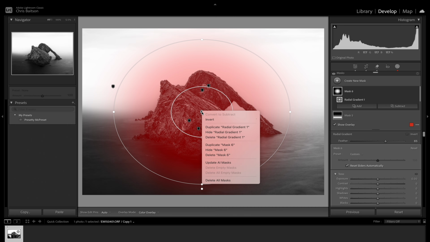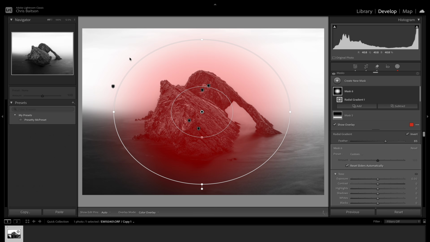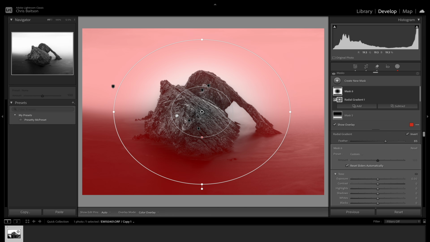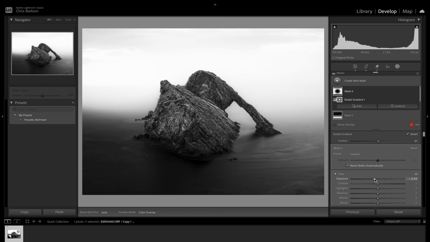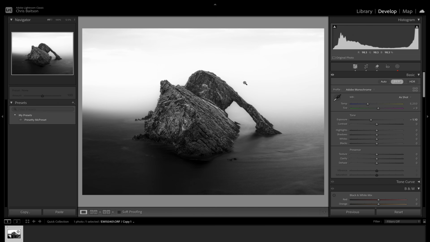So I'm going to right click and press invert, which you'll see goes all the way around the other side. Now let's just adjust this a little bit and play with the feathering a bit. And we're just going to drop that exposure a little tiny bit there. And there we go. So that is basically how I remove horizons and create something quite minimalistic.